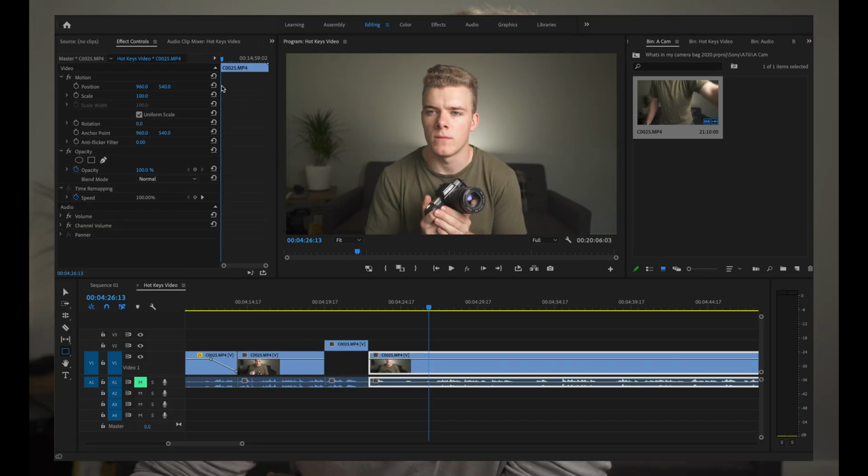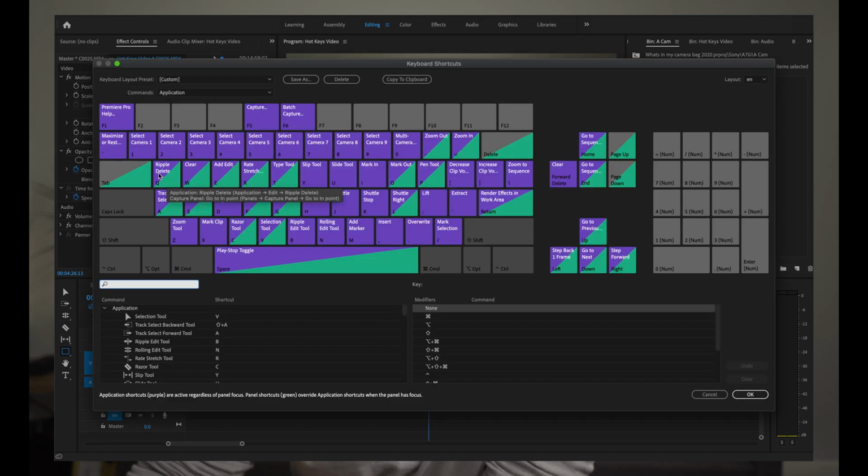My top 3 custom key settings. They're set on Q, W, and E. So E is gonna be an add edit, W is gonna be clear, Q is gonna be ripple delete. And I'll show you what these do and why I love them so much.